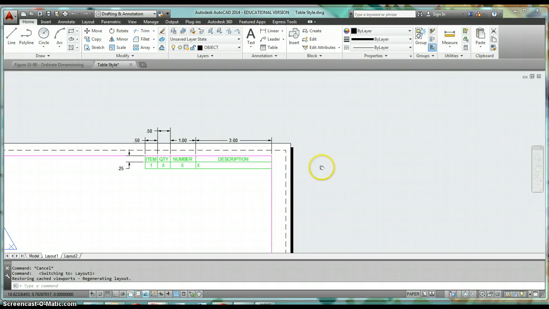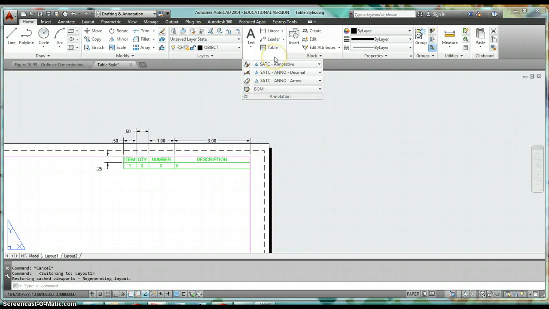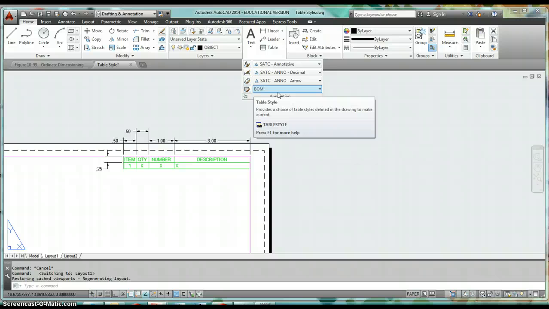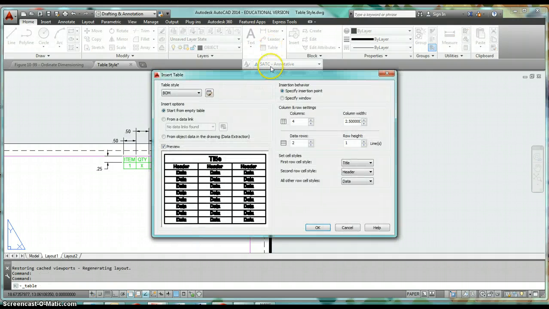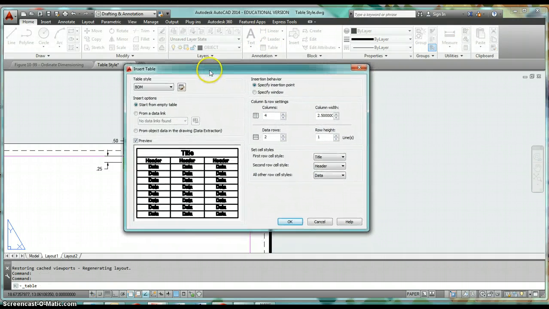So once you get into Paper Space, we want to click on Annotation and make sure that your current table style is set to be BOM. Once it is, you can just go ahead and click on Table, and it opens up this dialog box and asks you what table style you want to start from. And we want to start from BOM. Our insertion options, we're going to start from an empty table.